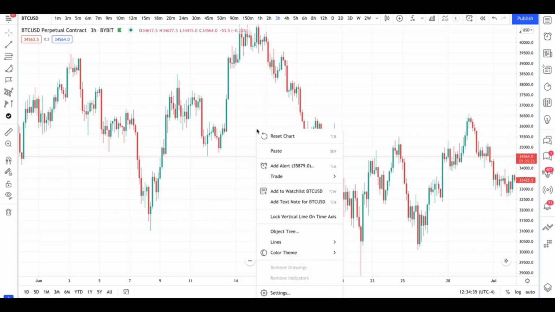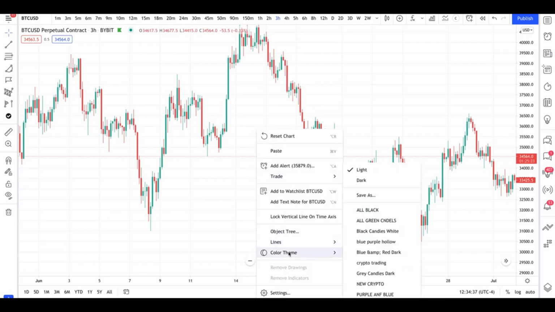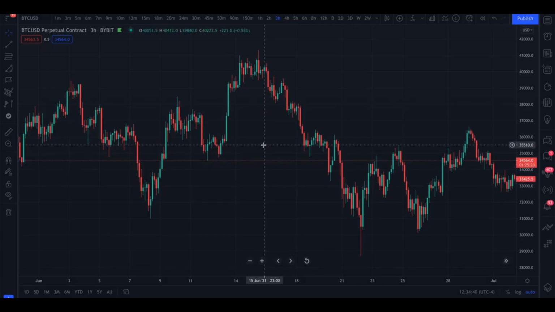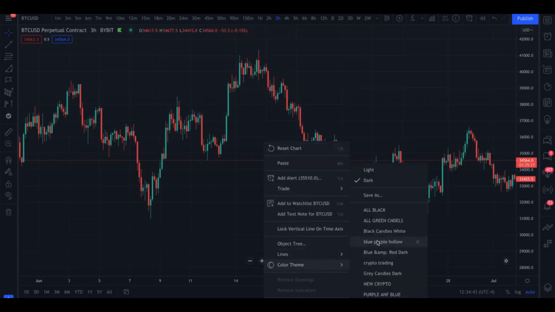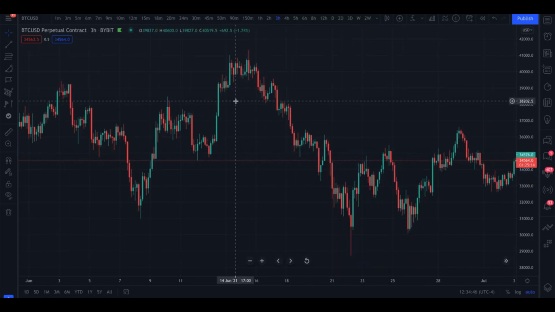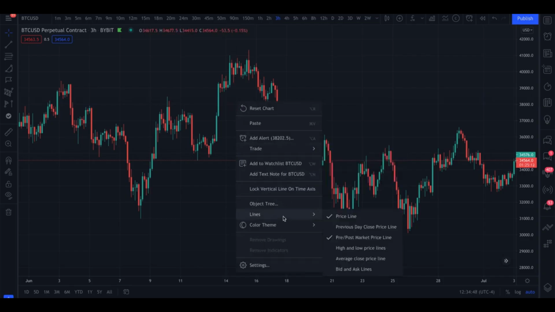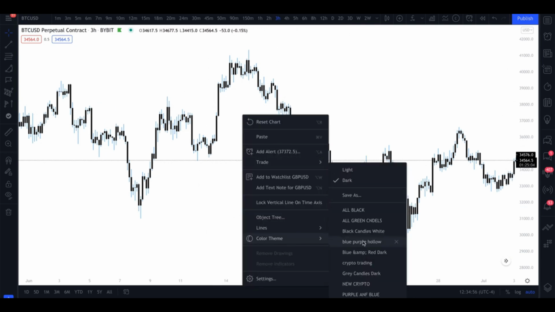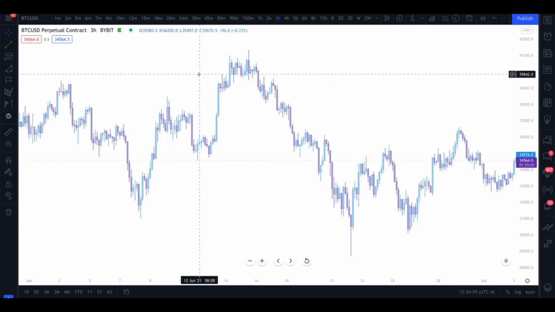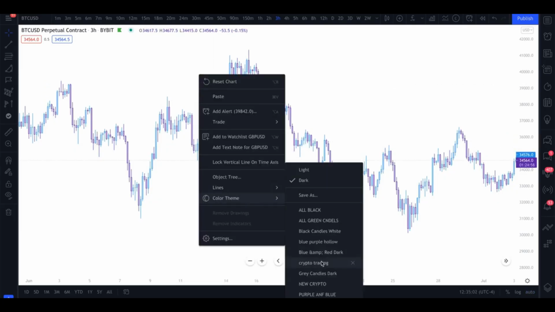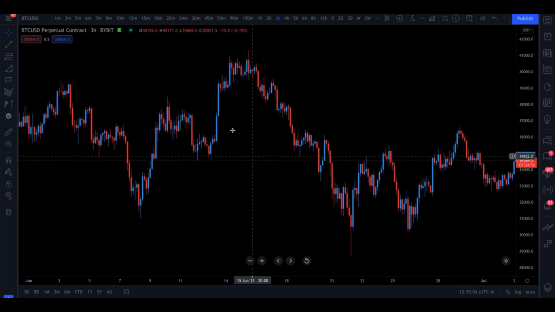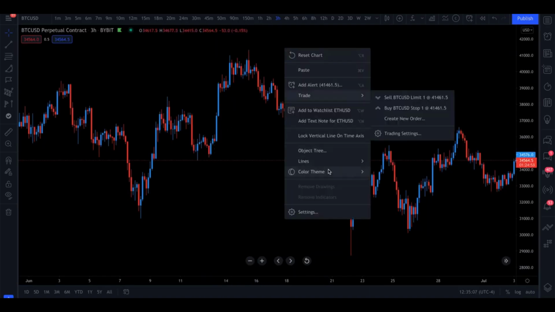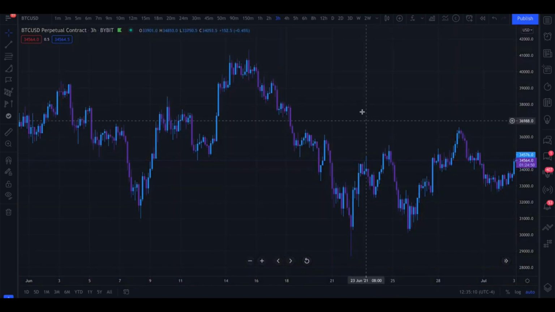You can right click it. The first thing you can do is customize the color theme, okay? You can do a dark or a light. And now what you can do is create a custom theme and then save as, okay? So you can see right here I have color themes, I have all black. This is a chart that has all black candles, okay? Another color theme, purple and blue hollow candles, okay? Another theme I have is crypto trading. This was how I used to trade crypto before I switched to purple instead of blue. And here we go. This is kind of what I used to use.